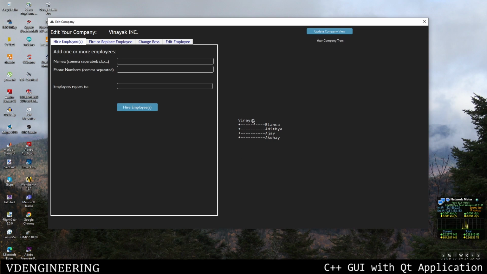So now it takes us to the main page where you can see the company display here. So these 4 people report to me. So I'm going to add some more people. I'll say Ram, Sham, and Sean. I'll say their numbers are 7, 8, and 9. I'll say they report to Ajay. If I press hire, they now are under Ajay.